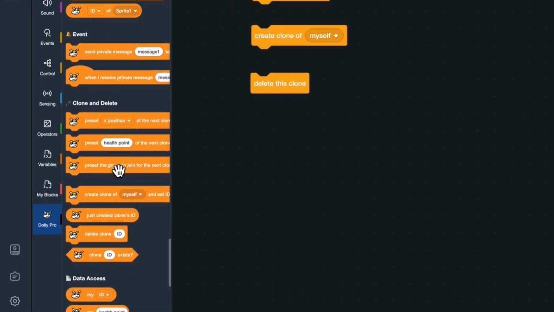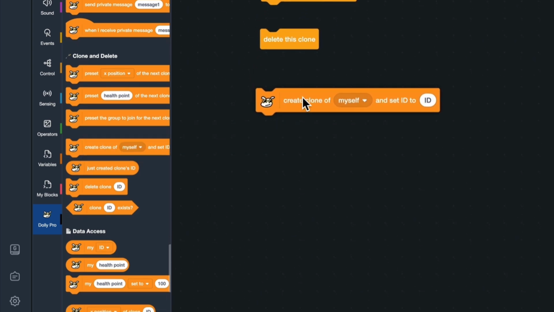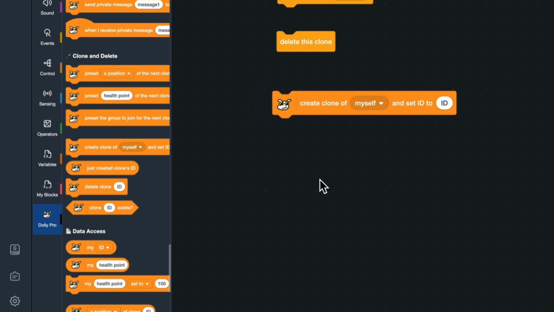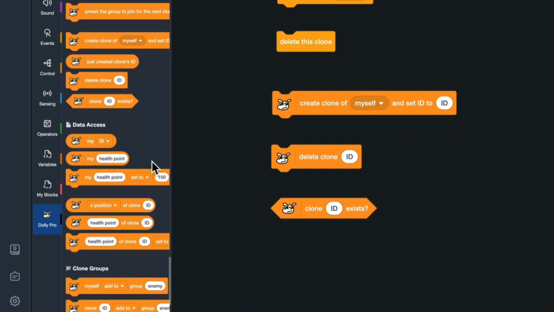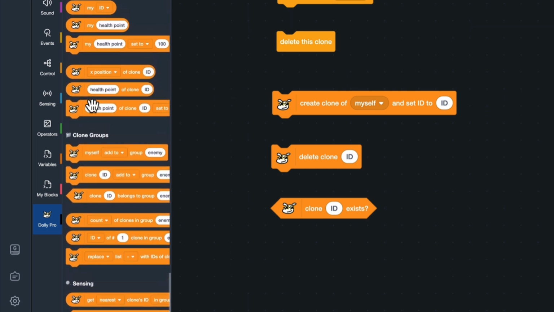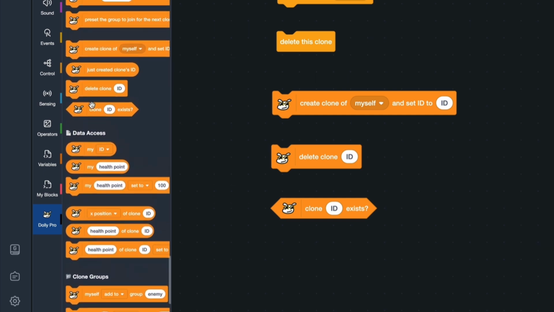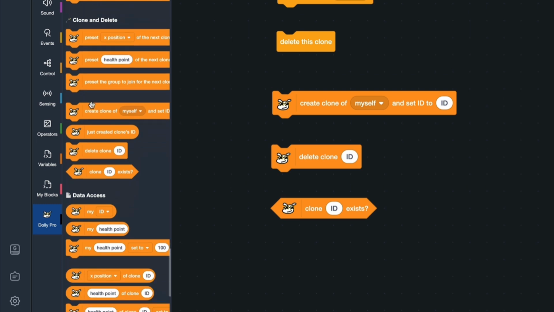This amazing extension allows you to set an ID for each clone you generate, which opens up a world of possibilities. With the clone IDs, you can do many things, like deleting a clone with a certain ID or determining if a clone with a certain ID exists. You can even broadcast messages to specific clones by setting their IDs. And that's not all. Dolly Pro also comes with many blocks that greatly expand the possibilities of clone.